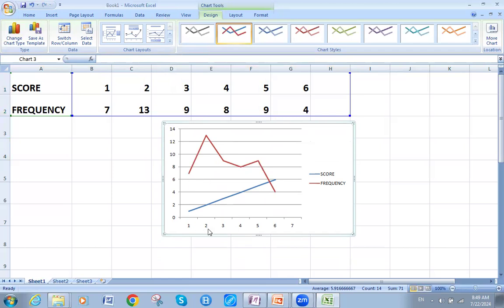So for 1, the frequency is 7. And for 2, the frequency is 13. And for 3, the frequency is 9, which is this point, 9. And for 4, the frequency is 8. And for 5, the frequency is 9. Here is 9, this point, between 8 and 10. And finally, for 6, the score is 4. So this is also a way to put the graph in the figure of a line.